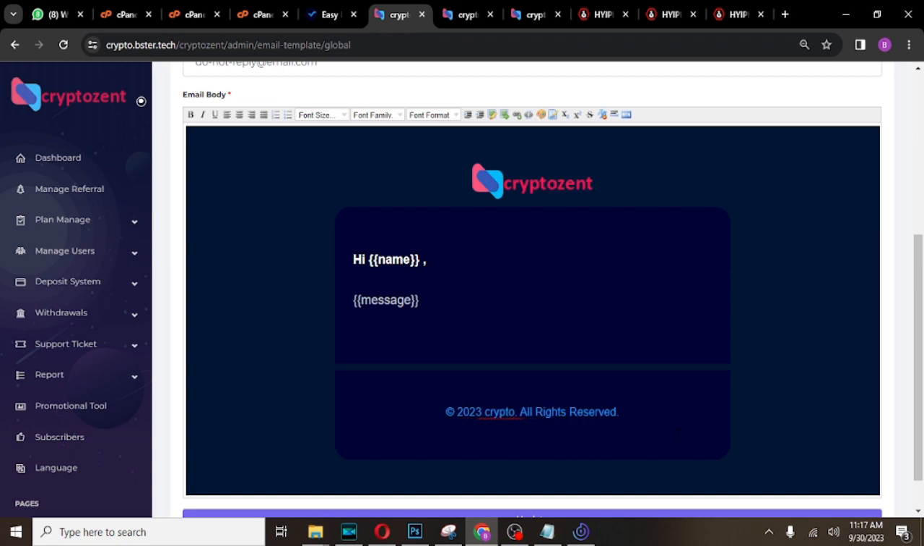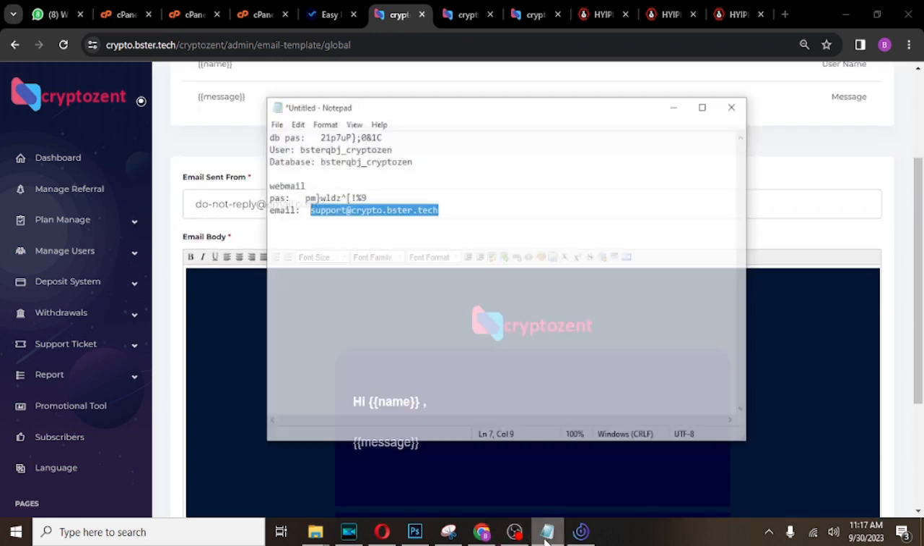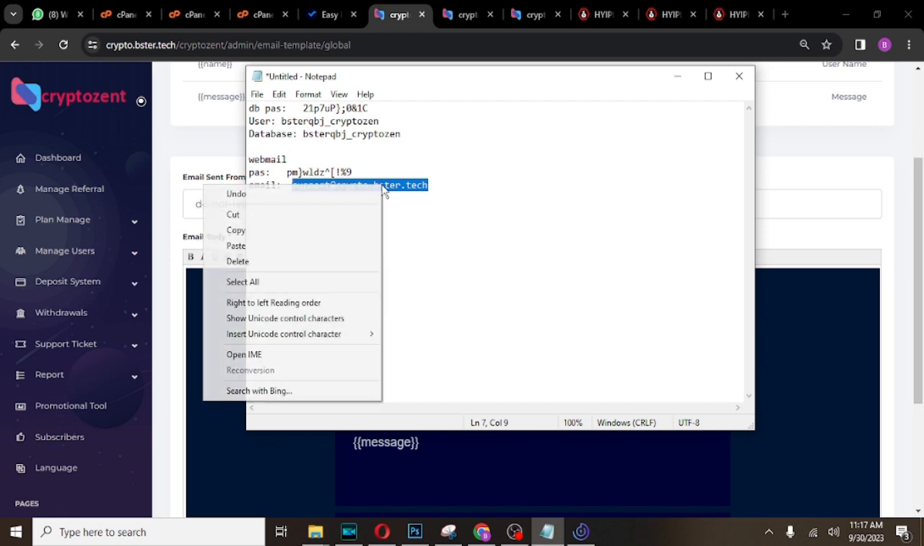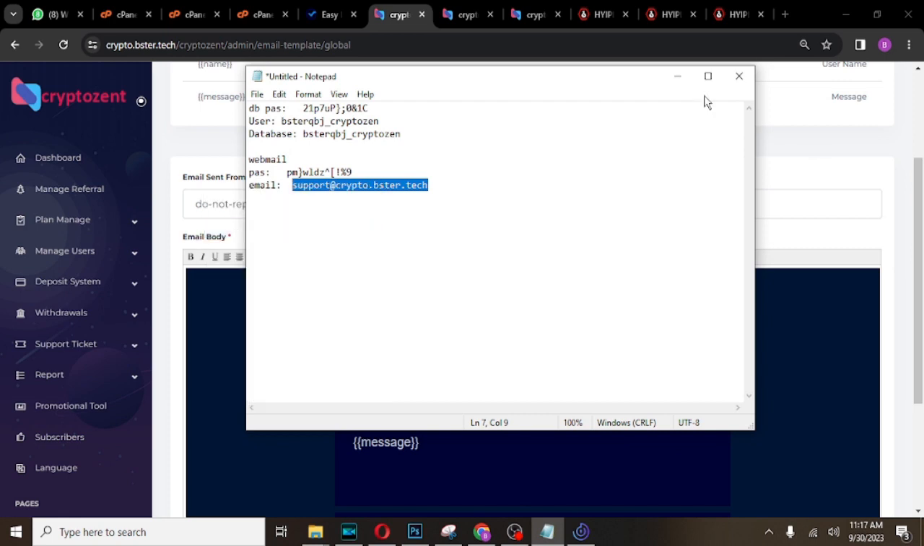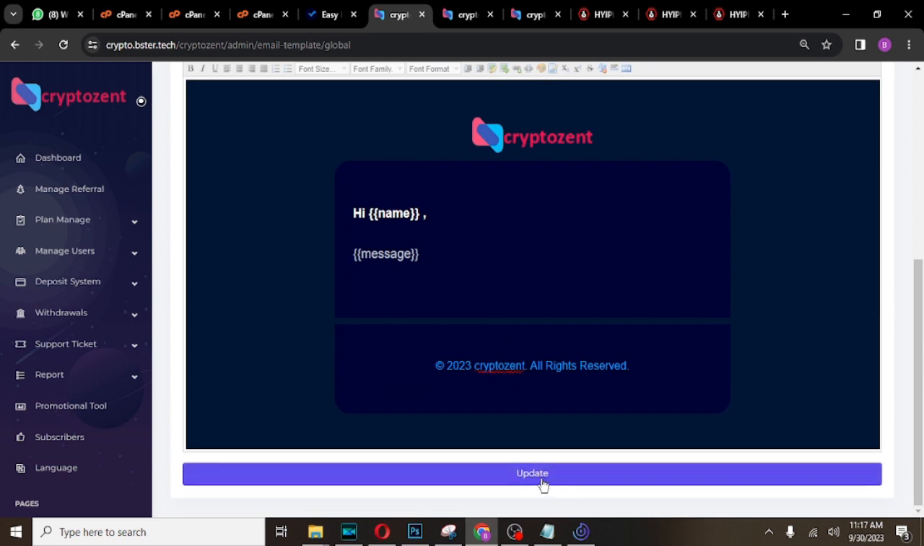CryptoZent, all rights reserved. Then the next thing you're going to do is you come here, you have to change this to the email you are going to use. So to the webmail we created, which is support, you come here, you copy it, then you come here and paste it. So you click on update.